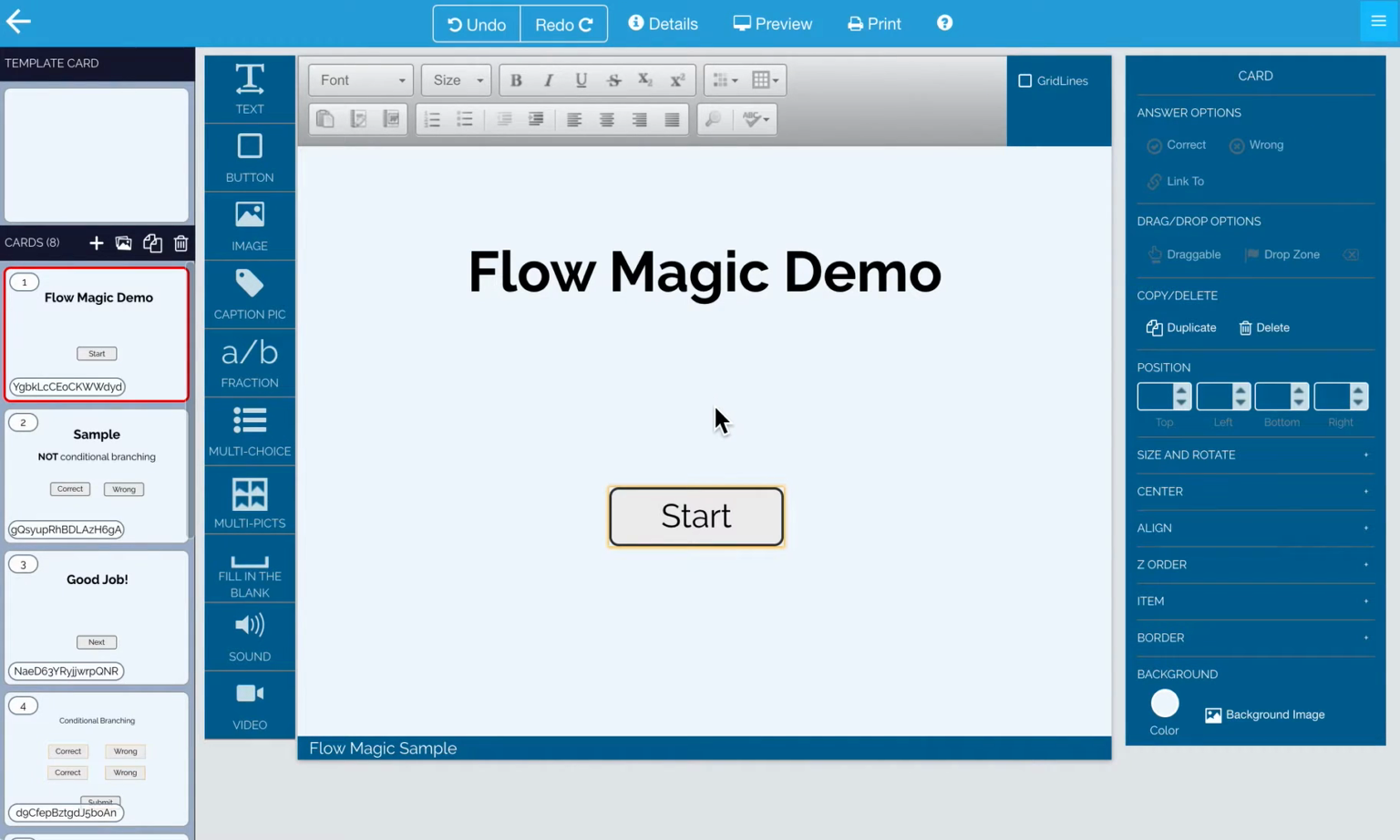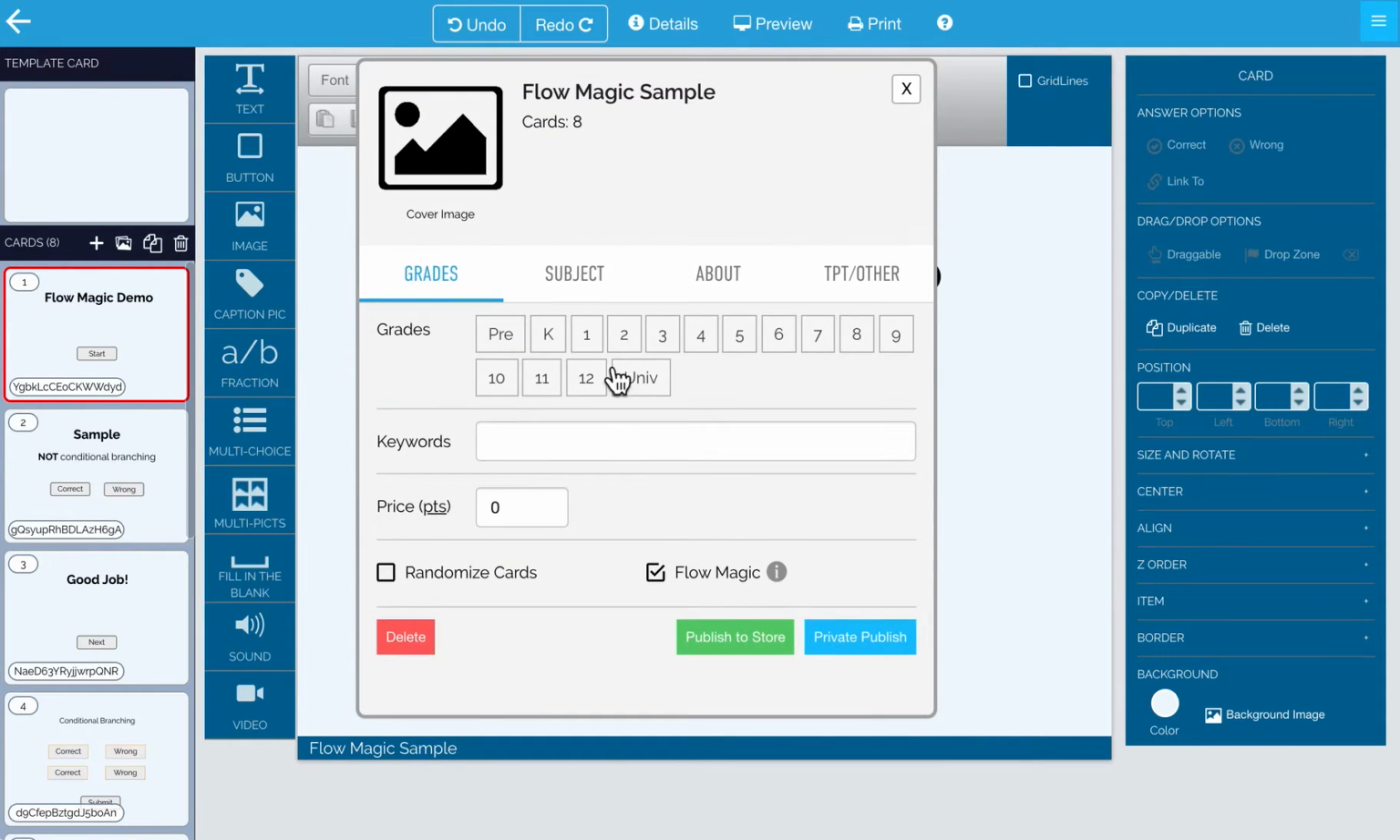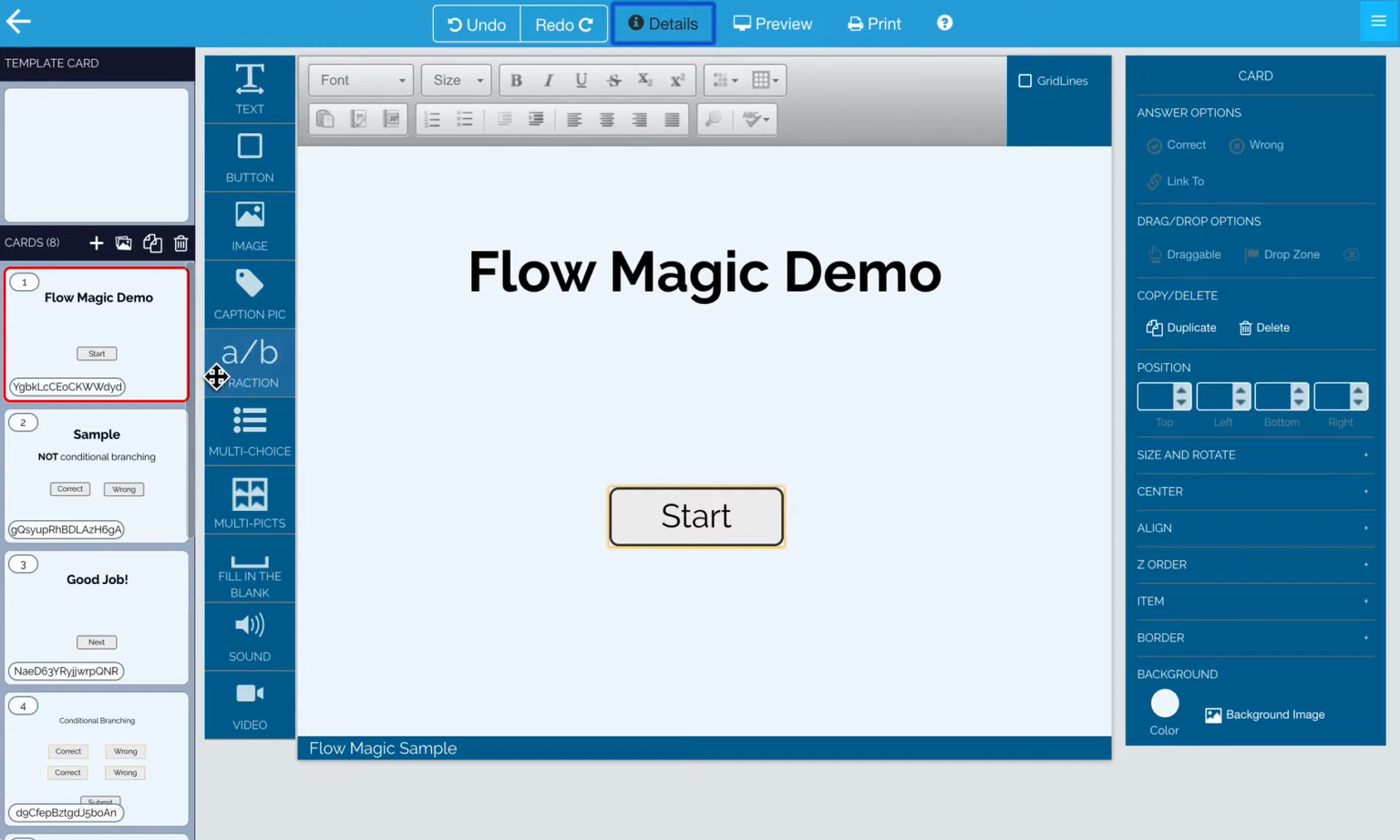Introduction of Flow Magic conditional branching. So just to remind you, we turn a deck into Flow Magic here in the details section.